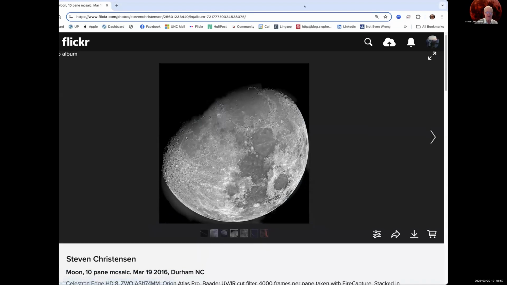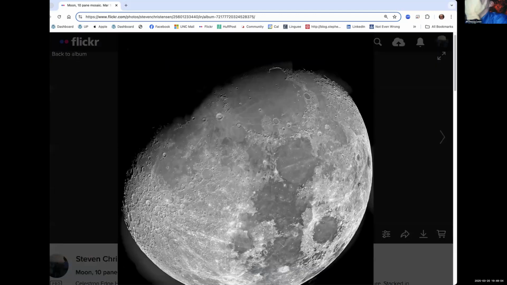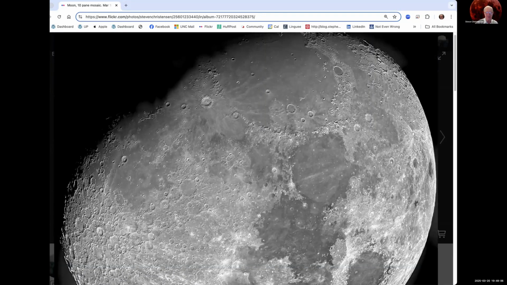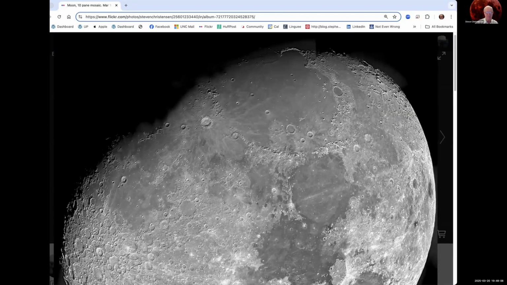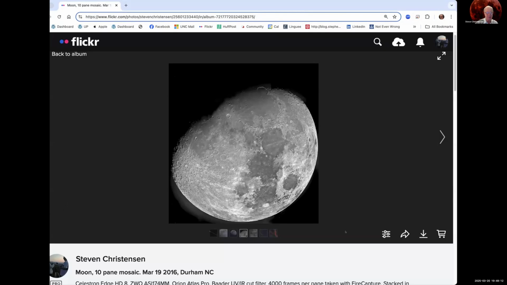This is a 10 pane moon picture with my Edge HD8. And so there you can really zoom in on this one and see a lot of detail with that. Which you probably can't do with the C-Star. That's a 10 pane mosaic. I did a mosaic across this guy with the Edge, across the moon, I should say.